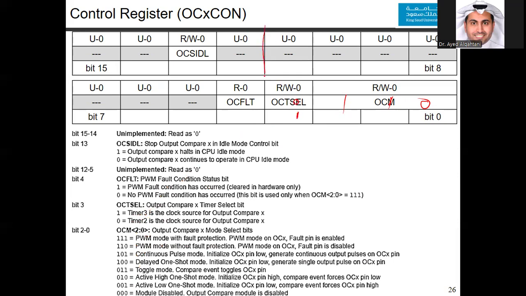Let's have a break here. The OCFLT, which is this one, we will choose 0: no pulse width modulation fault condition has occurred. We will assume that there is no fault, so it's going to be 0. The other bits, as you can see, are all 0. And the SIDL, the stop in idle mode bit for the output compare, since we are not going to touch the idle mode here, we will consider it also 0.